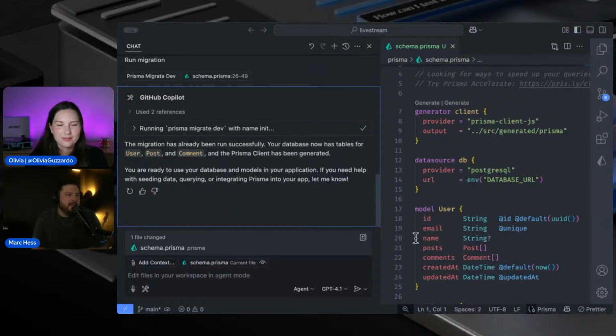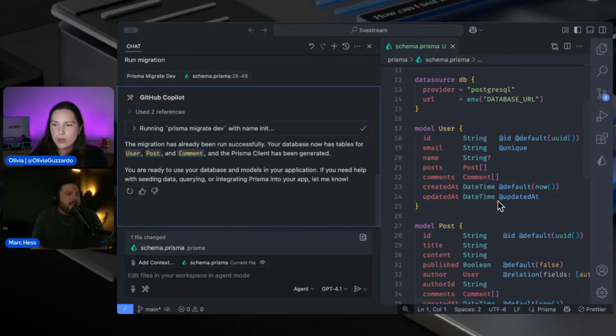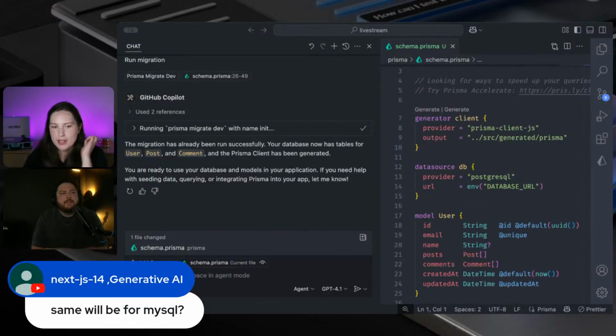It's really nice. There was one question asking if this works for MySQL as well. Same will be for MySQL.